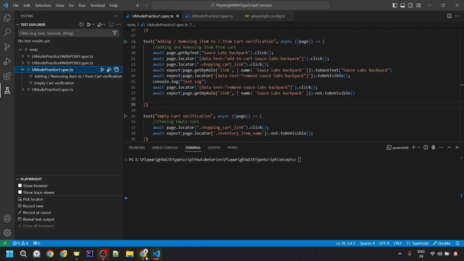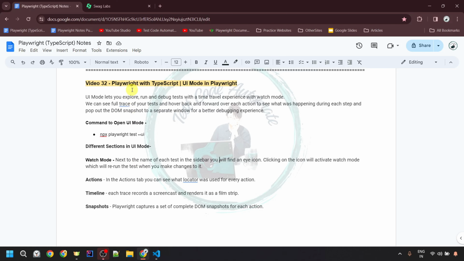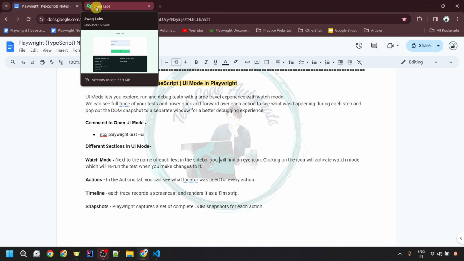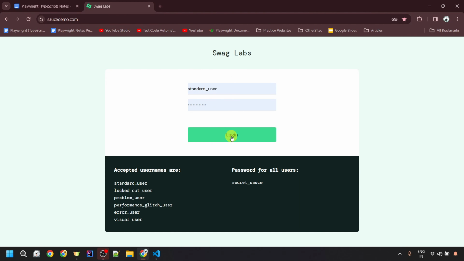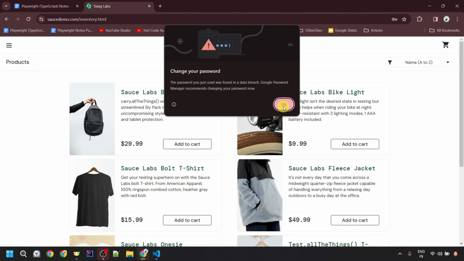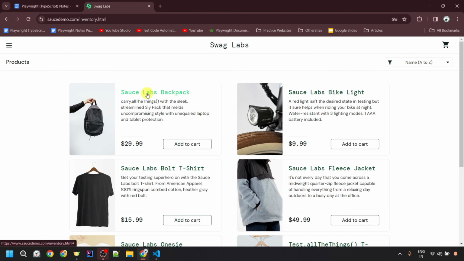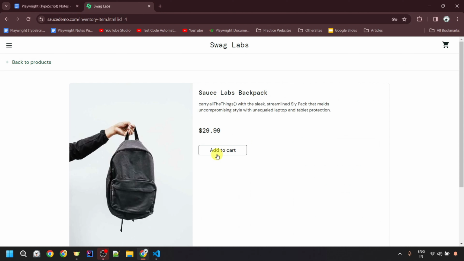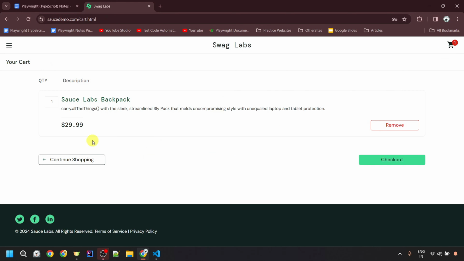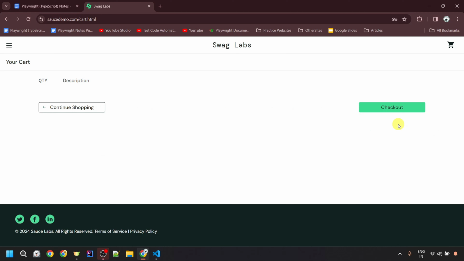First, let me just give you an overview of the site which we are going to use for this video for demo purposes. I am going to use this saucedemo.com site, where we are going to log in to the application. Once we are logged in, I would be opening this item and then adding the item to the cart. Once the item is added to the cart, we would be going to this particular cart, verifying this item is appearing here or not, and then removing this item from the cart. So this is our first test.